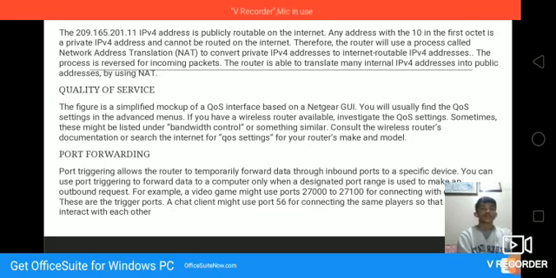Quality of service. The figure is a simplified mock-up of a QoS interface based on the Netgear GUI. You will usually find the QoS settings in the advanced menus. If you have a wireless router available, investigate the QoS settings. Sometimes this might be listed under bandwidth control or something similar. Consult the wireless router's documentation or search the internet for QoS settings for your router's make and model.